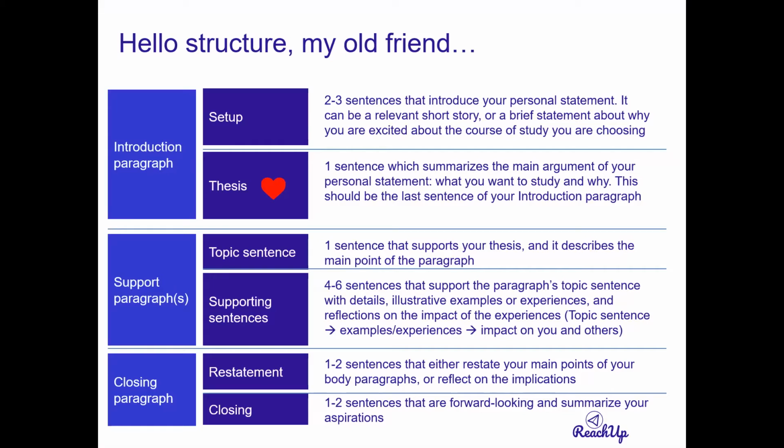So when we think about a typical well-structured personal statement, there's the introductory paragraph, there's a set of supporting paragraphs, and then there's a closing paragraph. The way I like to kick off the introductory paragraph is with a setup, which is 2 to 3 sentences that introduce your personal statement. It could be a relevant short story, it could be a brief statement about why you're excited about the course of study, but it's just something to get the reader, the admissions officer, interested in what you're about to talk about. And then you're going to hit them with the thesis.